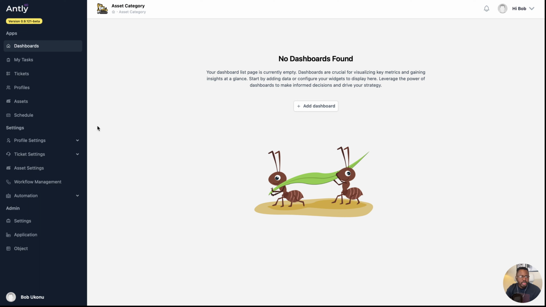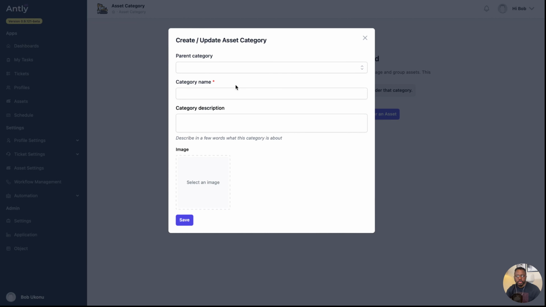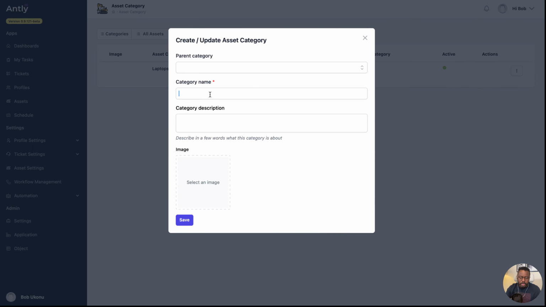The first thing to do is to click on Assets in the main menu, and then we're going to create a category. So the first thing we'll do is create a category called laptops as an example. I'm going to create another one called cranes, just showing the versatility of Antly.